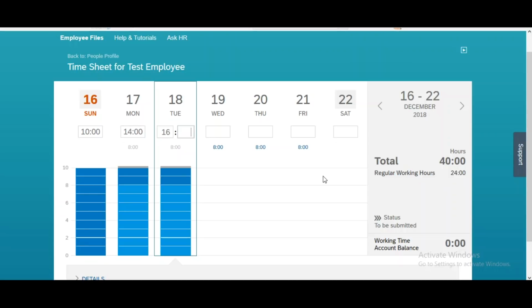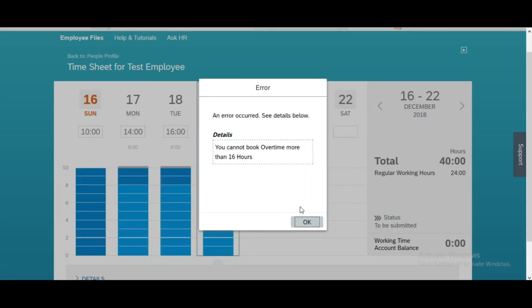So as per our configuration, if the employee tries to book more working hours, then the system should not allow it. Let's see, now on the fourth day the employee is trying to book 10 hours, and as that is 2 extra overtime hours, the system triggers this error message: you cannot book overtime more than 16 hours. So this is how our configuration is working, and it is tested successfully.